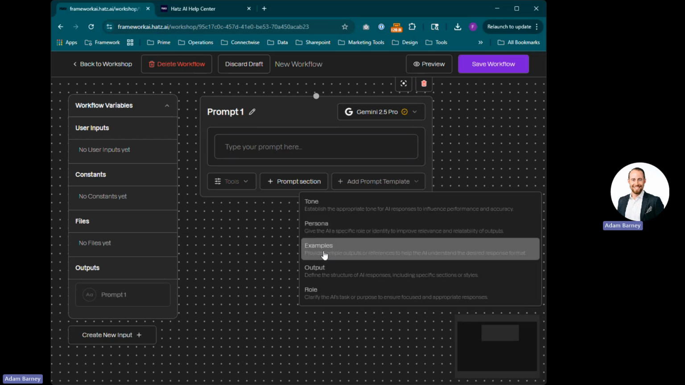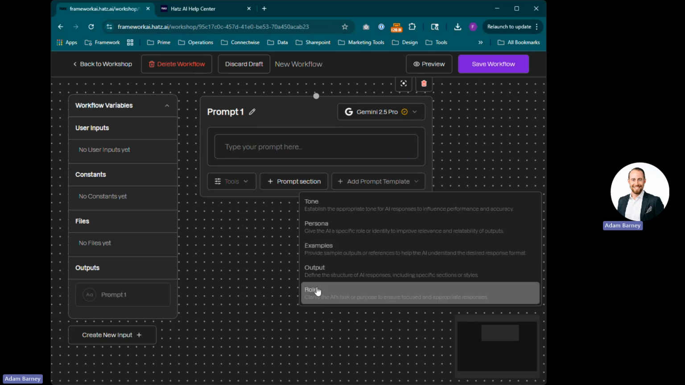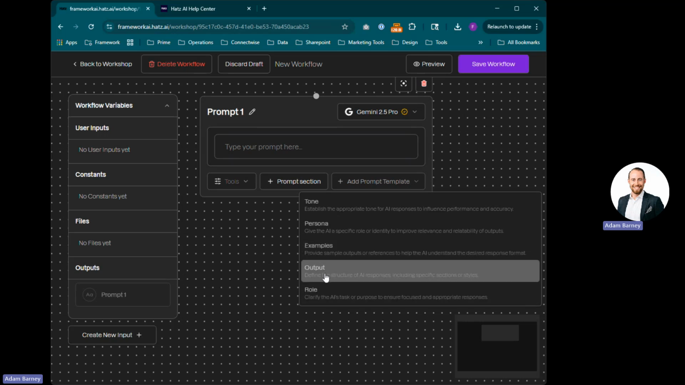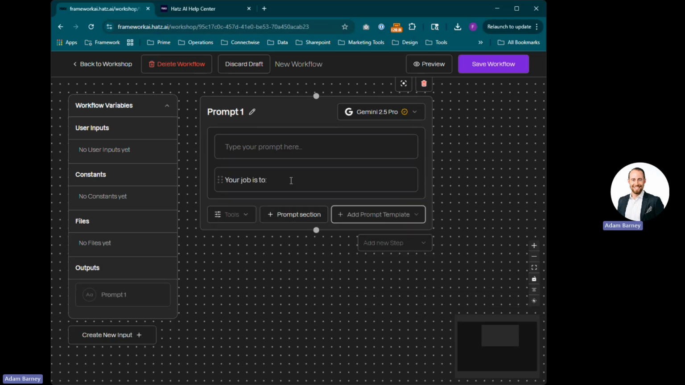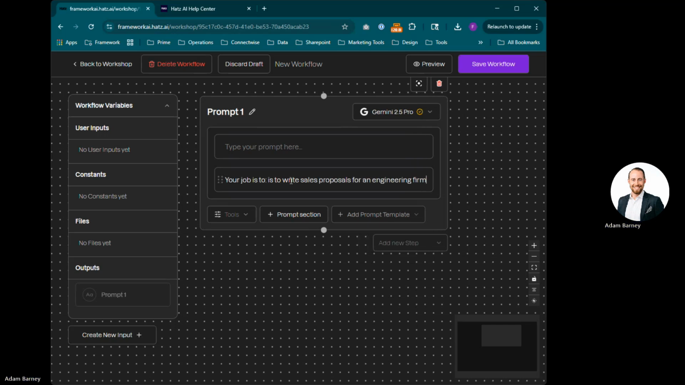I want to feed it examples to train. I might select this. I'm going to define what the output should look like. I could select this. I'm going to clarify its role. So I'm going to start with the role and say your job is to write sales proposals for an engineering firm. Now, again, I would prompt more thoroughly than this in the training that we will provide. You will see prompt coaching, etc.